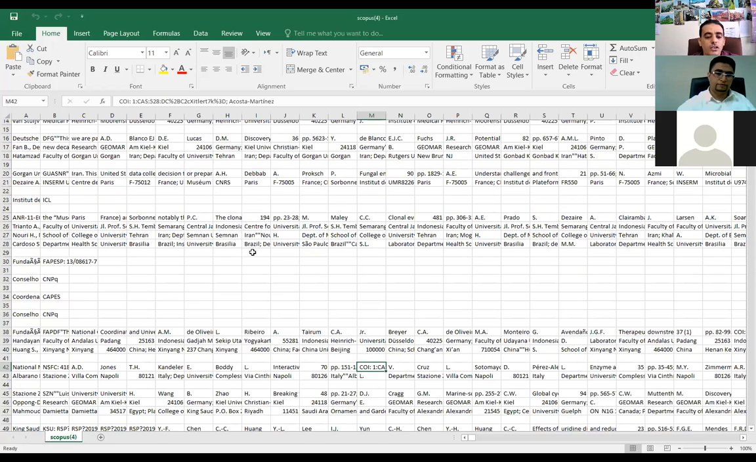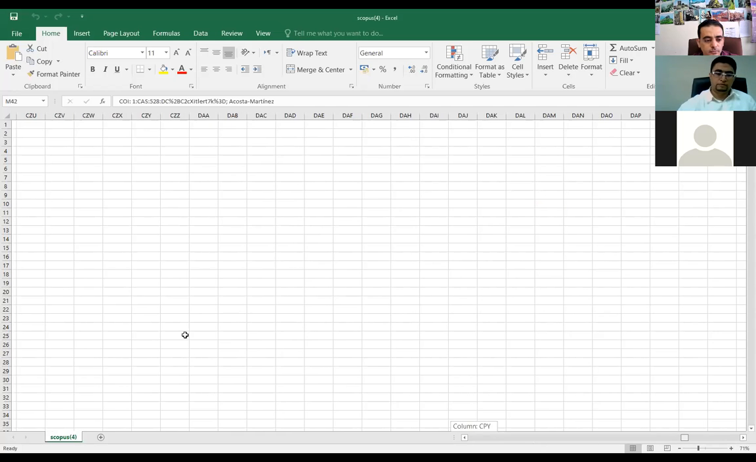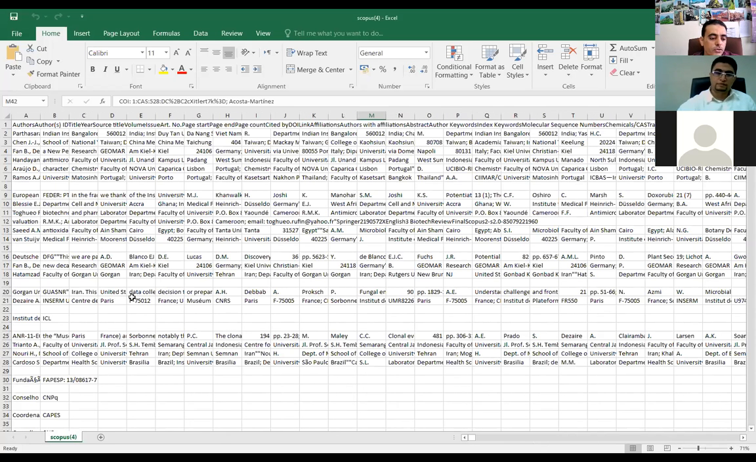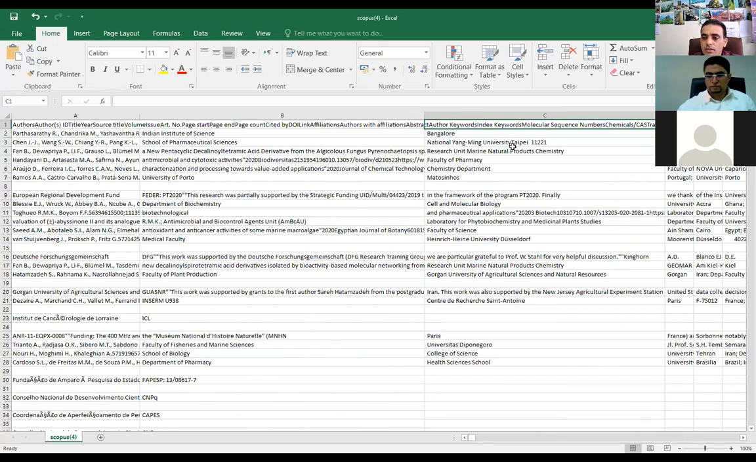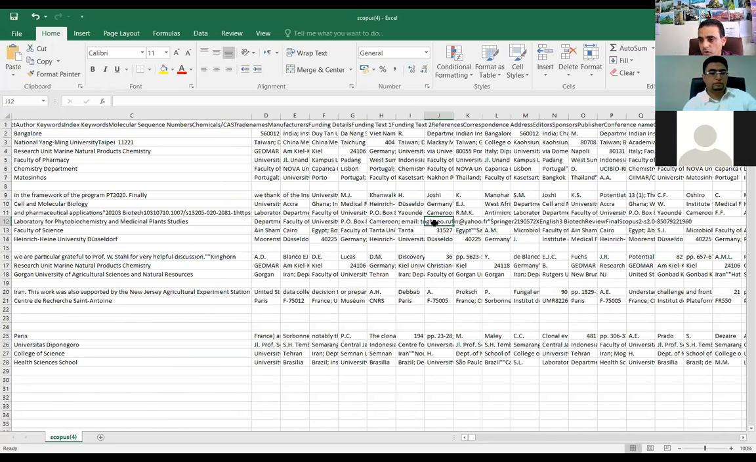So you can see now all the database has become an Excel file. All the database we downloaded. If you come to see, our title is here. This is the address. All the information will be here: author's name, the source, the publisher. So if you keep this Excel file like that, we are going to use it.